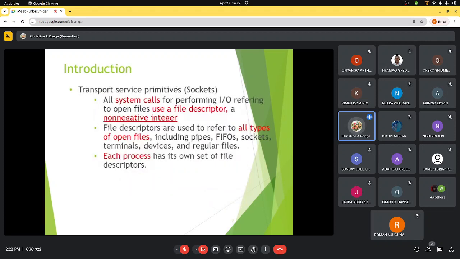Now, of course, you're wondering, what has that got to do with system calls? Not with system calls, but with the primitives you're talking about, the transport layer. I'll explain that in a short while.